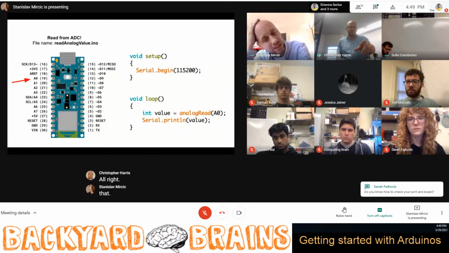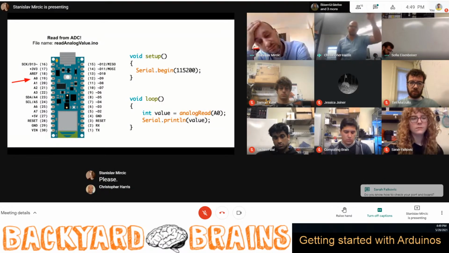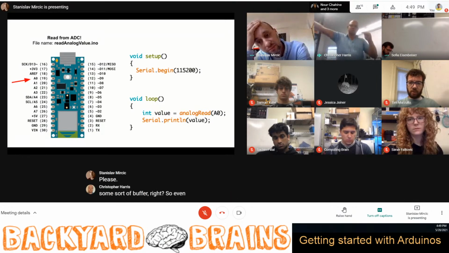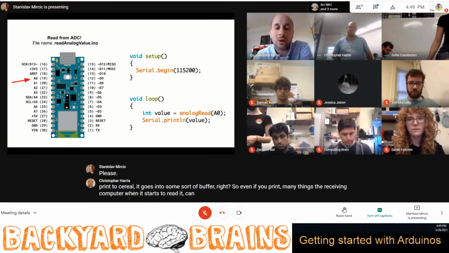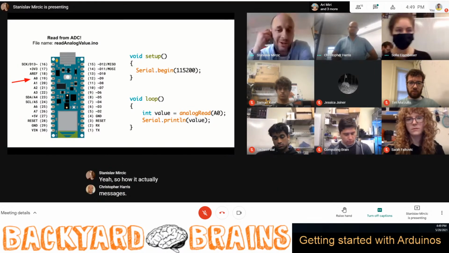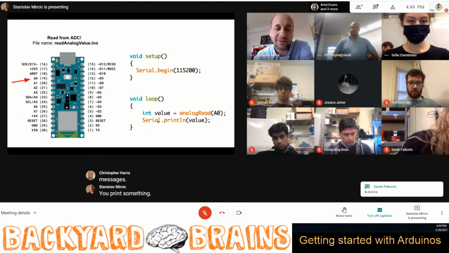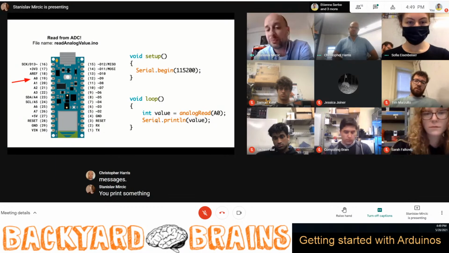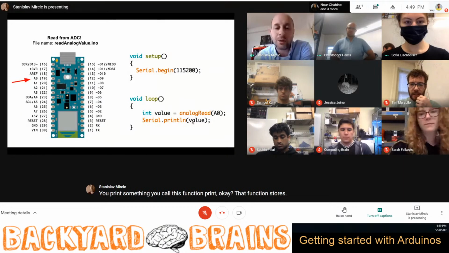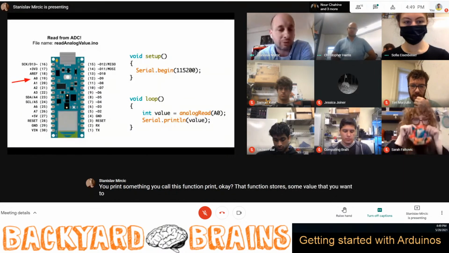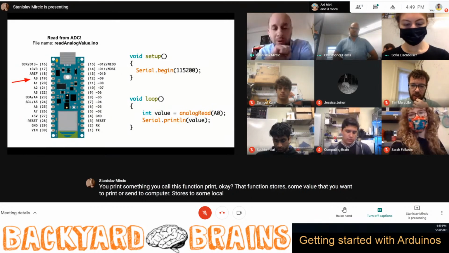One other question. When you print to serial, it goes into some sort of buffer, right? So even if you print many things, the receiving computer, when it starts to read, can get several messages. Yeah. So how does it actually work? You call this function print. That function stores the value that you want to send to the computer in some local memory on the microcontroller.